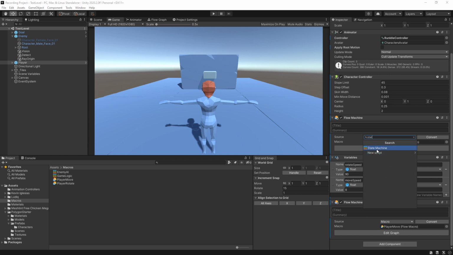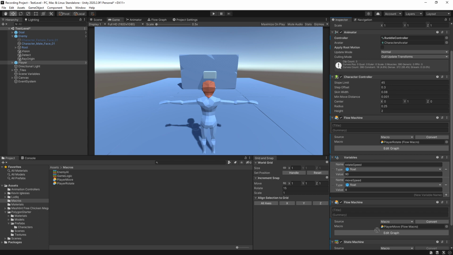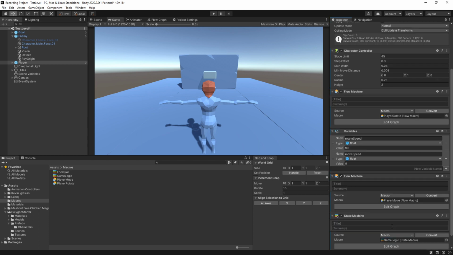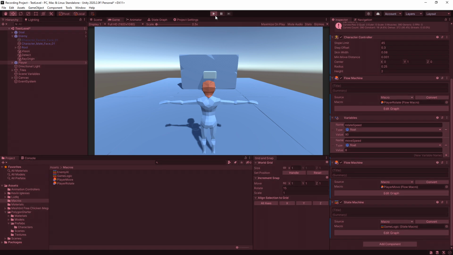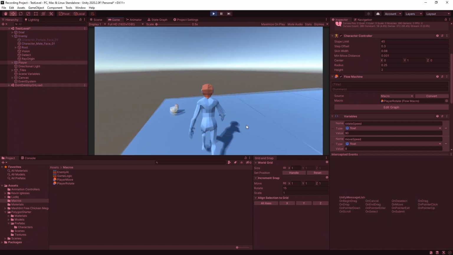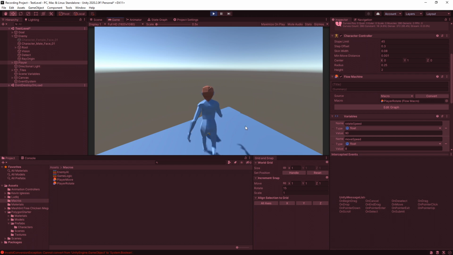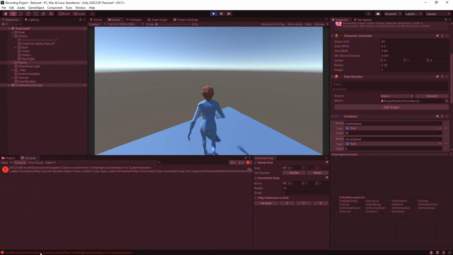So I'm going to add in a state machine, and I'm going to hook up my game logic macro to it. Now it should work. Yep. And I know exactly what this is causing here. So it's working, mostly. I did run into an error when I slammed into the chicken.